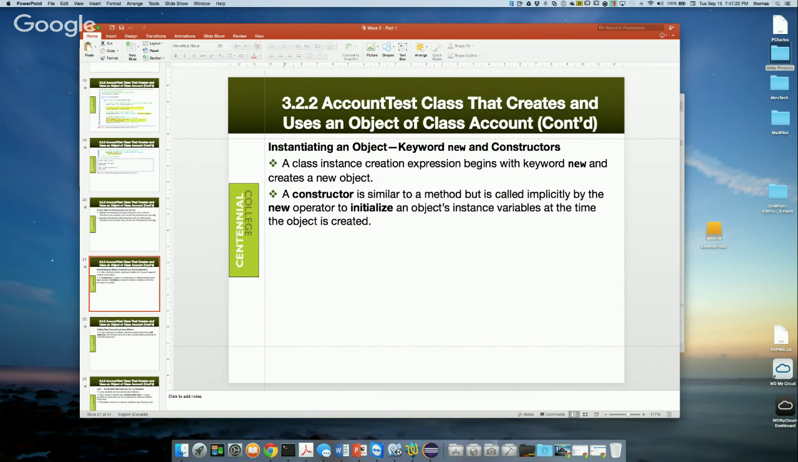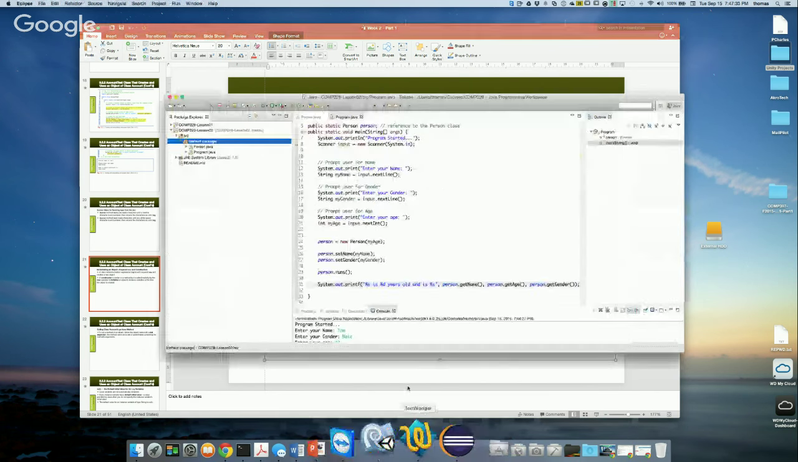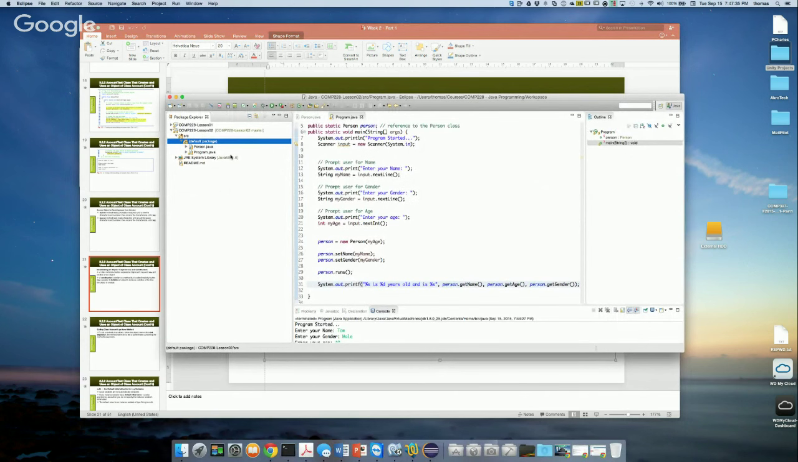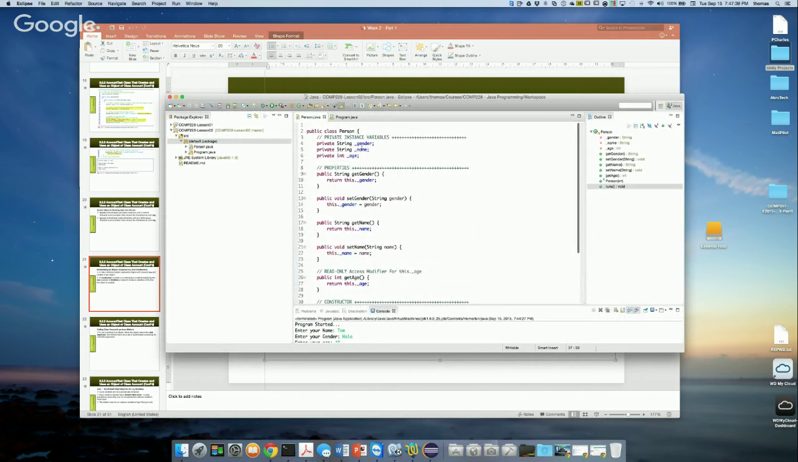And we actually use the new operator, like it says here, to initialize an object's instance variables at the time the object is created. We can do that, and of course, our instance variables, if we go back, in our person.java, our instance variables don't have any initialization. We could initialize these with defaults. How do we do that, right?